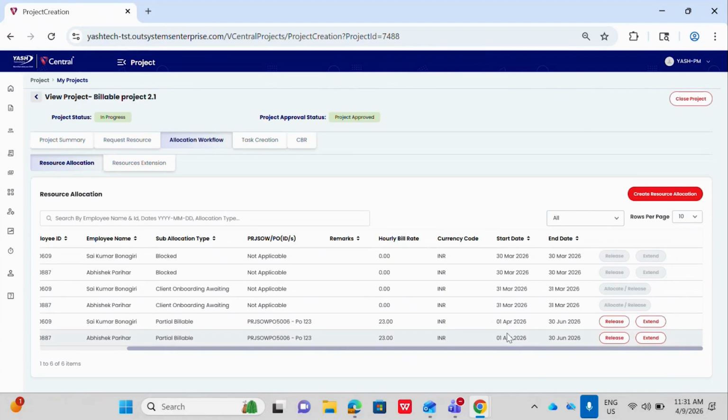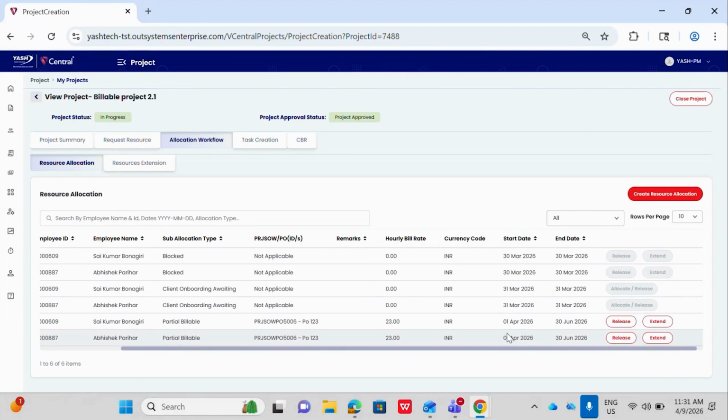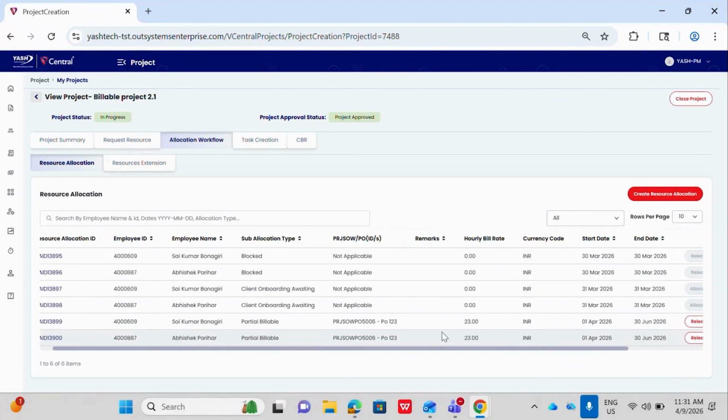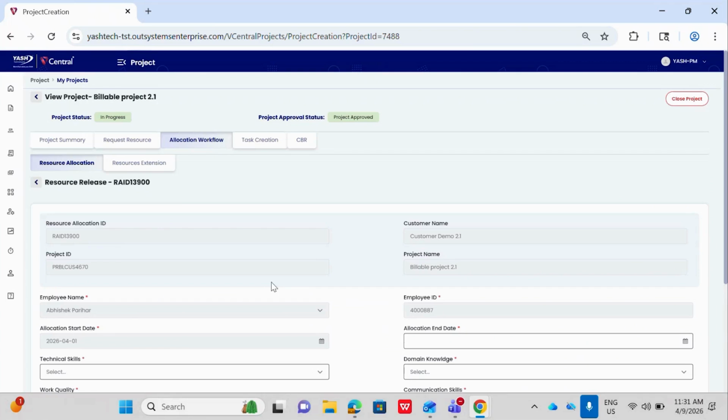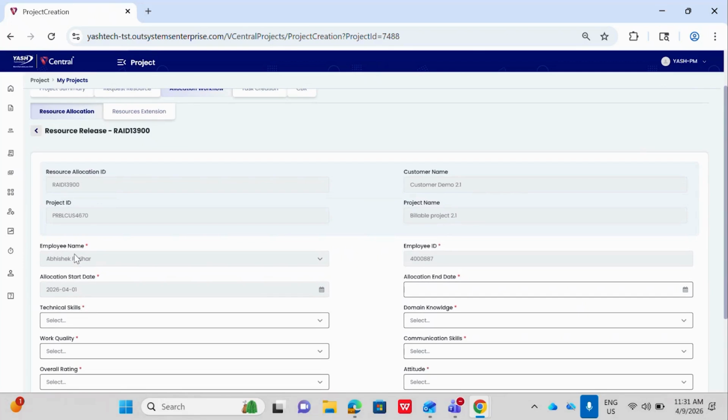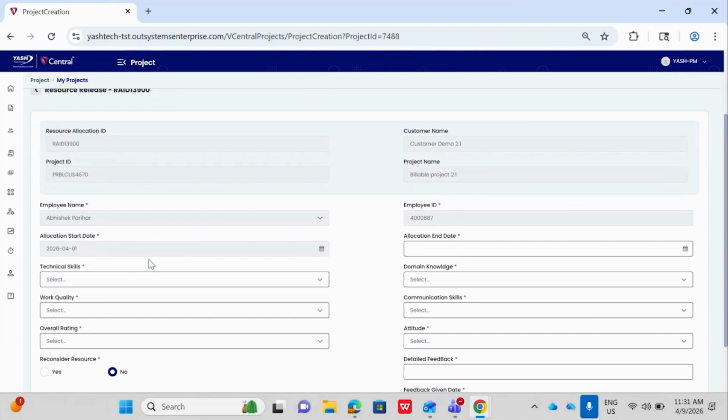So let us go ahead and release one user. So let us release Abhishek Parihar. So click on, this is the Abhishek Parihar's allocation. So click on this release button. Here the resource allocation ID, customer name, project ID and project name will be auto populated. And for this Abhishek Parihar, we are releasing, so the employee name, employee ID, start date will be auto populated.